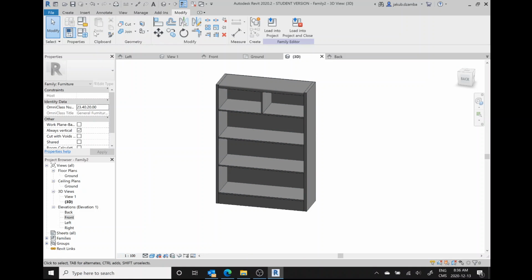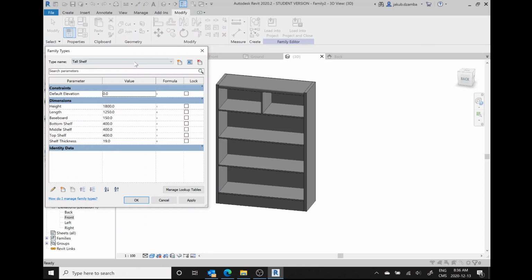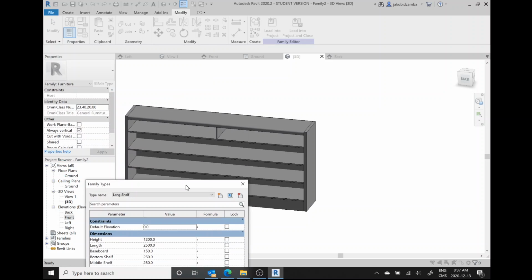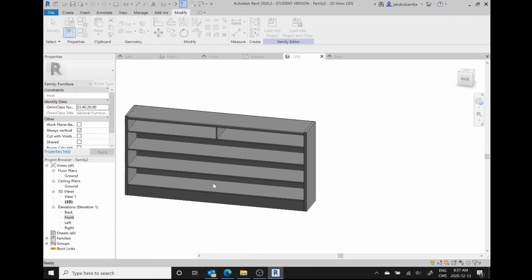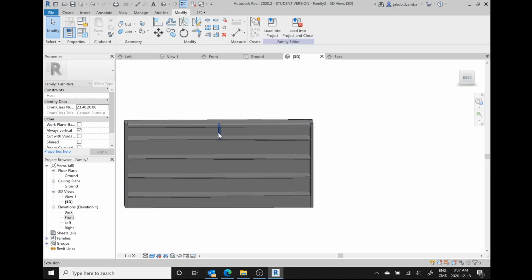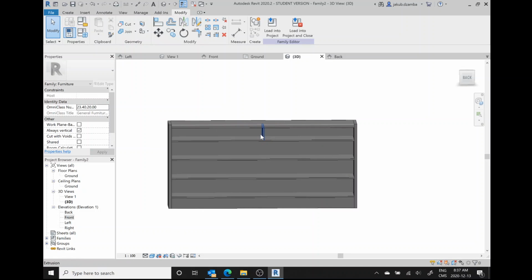Let's flex it one last time to make sure it's all good. Top, tall shelf, square shelf, good, long shelf, and we are in business. This would get you, okay, let me rotate this a bit. There we go. Everything moves accordingly. This middle part moves accordingly. It's just a sec, baby, just a sec.